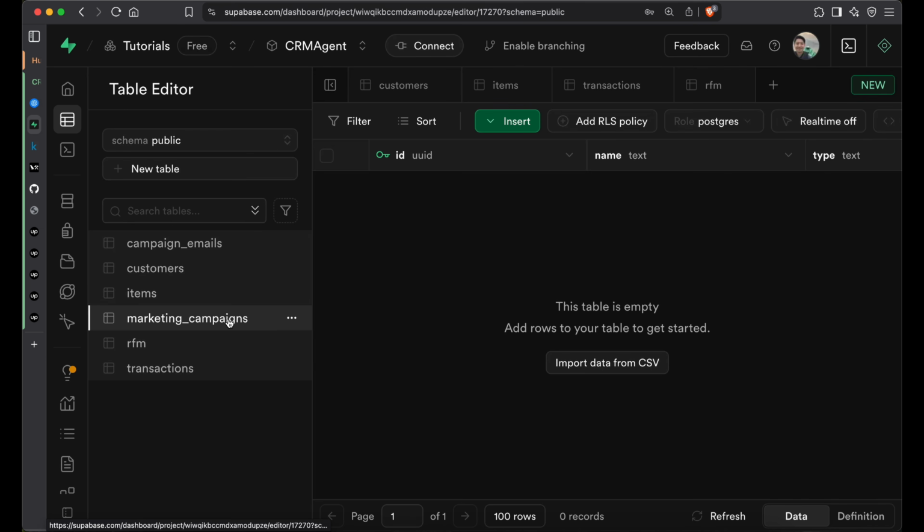will populate. We have our marketing campaigns table. We have ID, name, type, which a campaign has to fall within just 3 types, and we define that in our client or in our app. And then the description of the campaign, as well as when it was created.